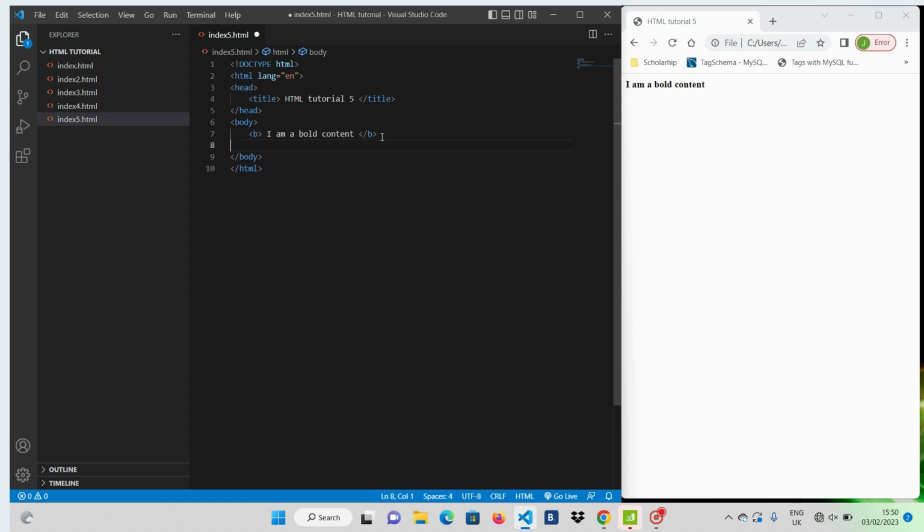Let's look at the next one. I is for italic. So italic means a little bit of slant. I am an italicized content. We can identify them because B is for bold and I is for italic. So we will know that this content we have here is italicized. Let's refresh the browser. You can see I am an italicized content, a little bit slanted.